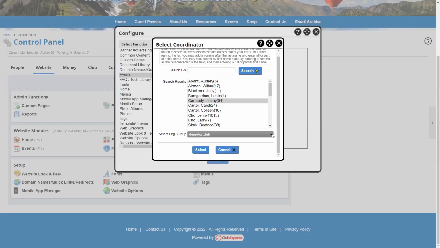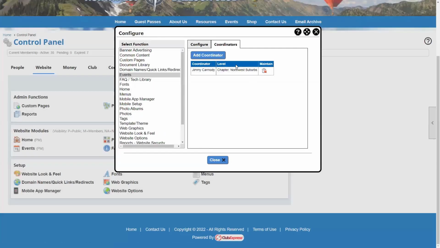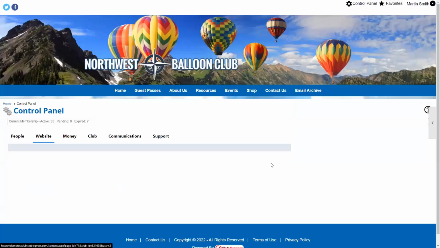Or I can say, well, Jimmy is actually not managing very many of those events, and Jimmy is actually more localized. He's in the Northwest suburbs, so Jimmy only needs to manage those local events. I can get really down into the grains with this. So I'm going to keep that the way it is and make sure that Jimmy only has access to events for that specific chapter. I'll go ahead and save that. And now, not only can I see that Jimmy's a coordinator, but I can see the level that he's a coordinator up to. And I'll go ahead and close this out.